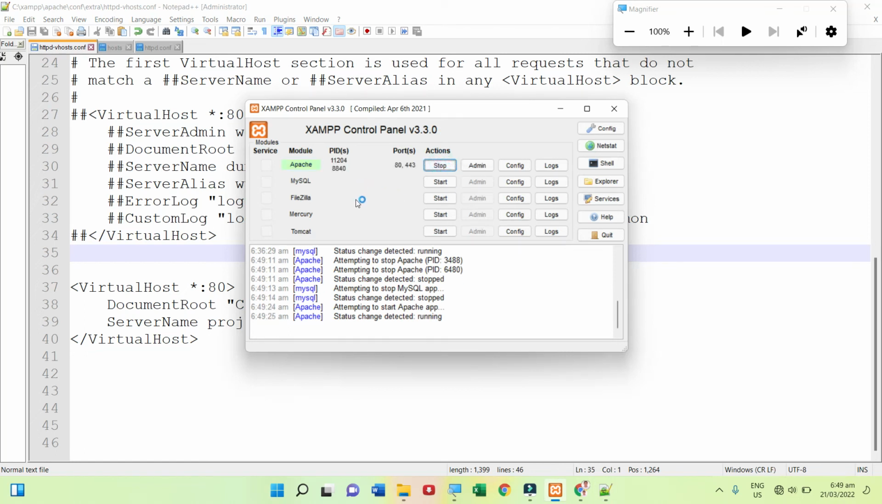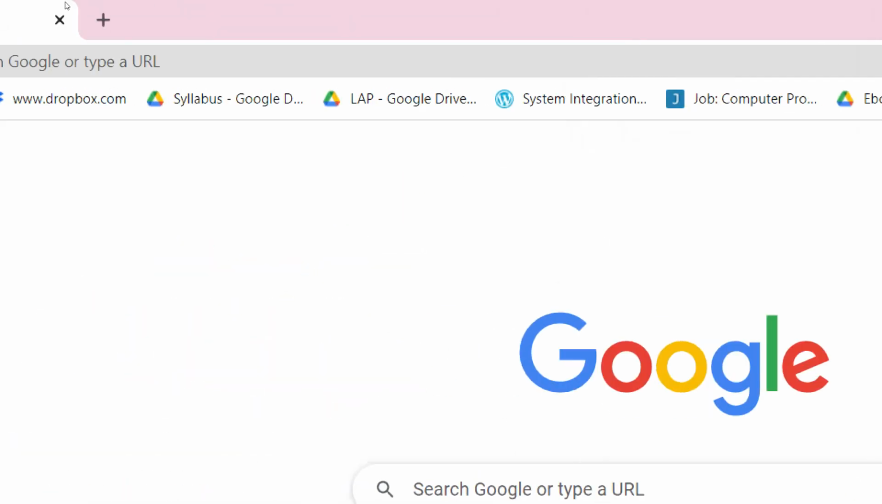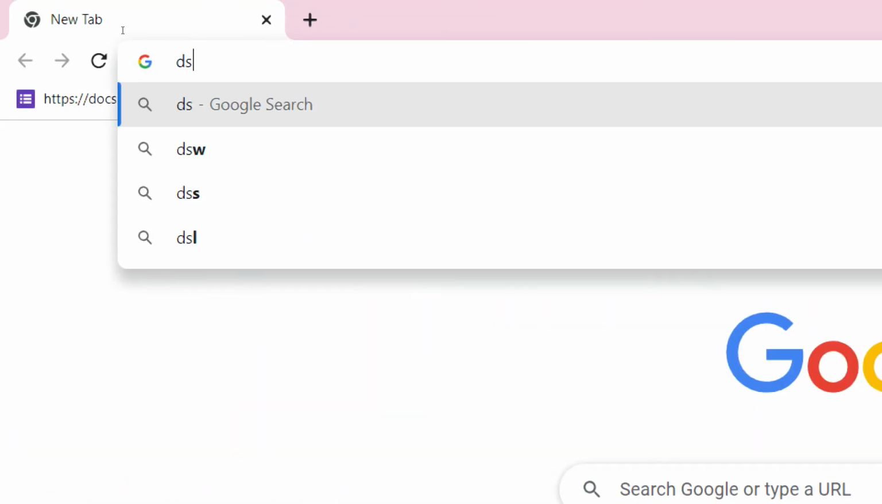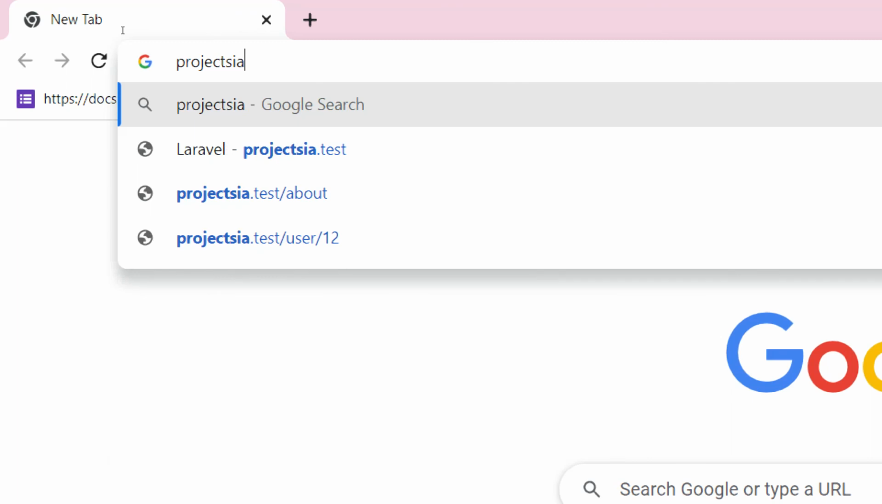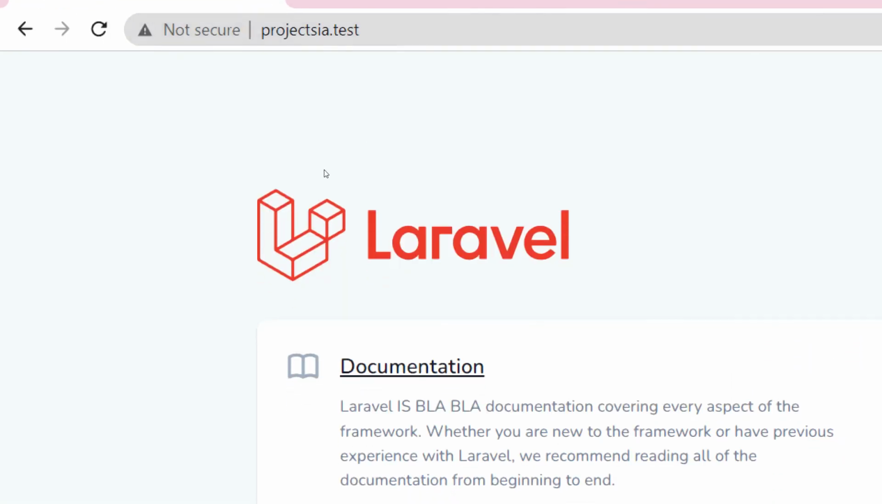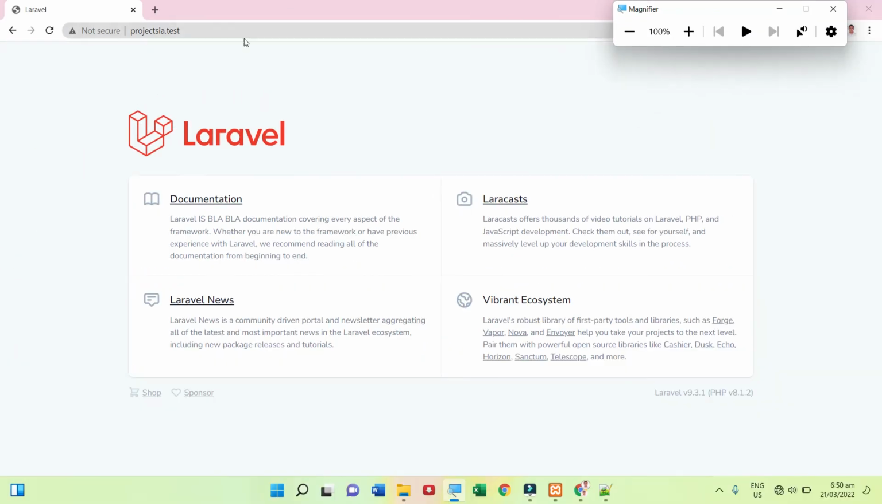You will notice that our configuration is wrong if Apache will not start, since there will be an error. But if you start it and no errors are presented, then it's okay. Let's now try to access it. I'll close this tab so we know we are opening a new one. We type projectsia.test. If you notice, it's not a secure connection because we are not using HTTPS.